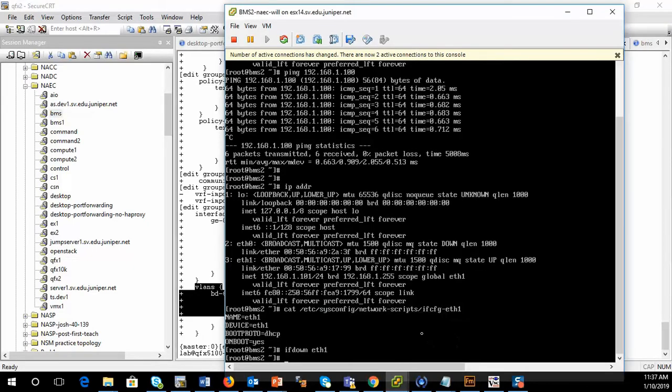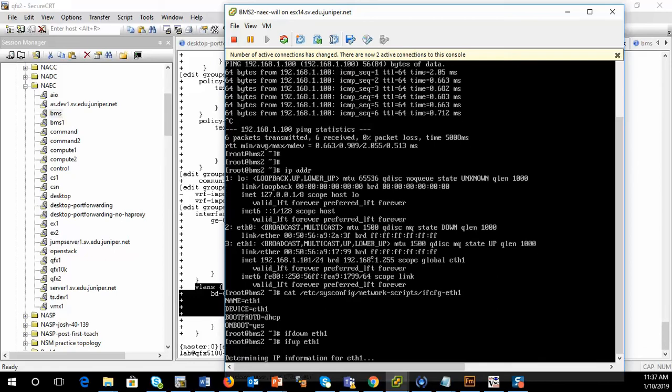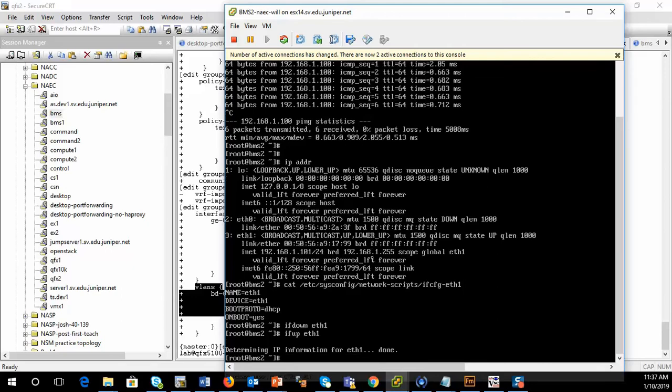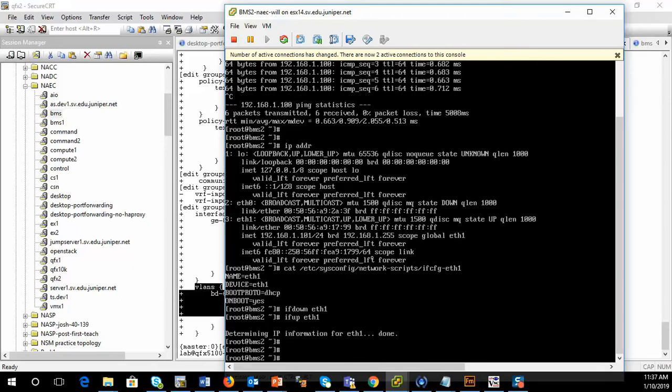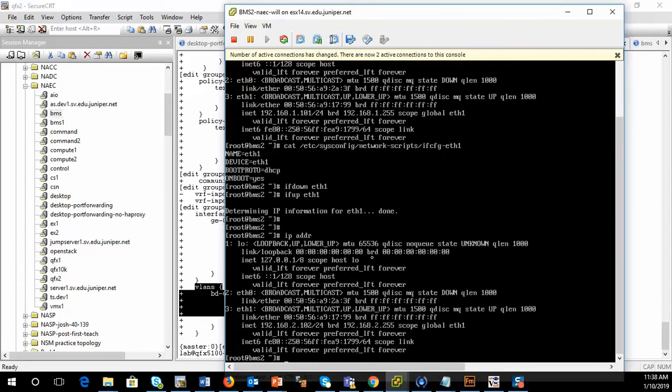The last part is, I want to be able to get an IP address on ETH1 of the bare metal server. So here's the bare metal server. I'm going to bring my interface up. Hopefully it gets a DHCP address from the CSN, which it does. There it is. I say ip address, and we'll see that ETH1 is up. It's been given a 102 address.